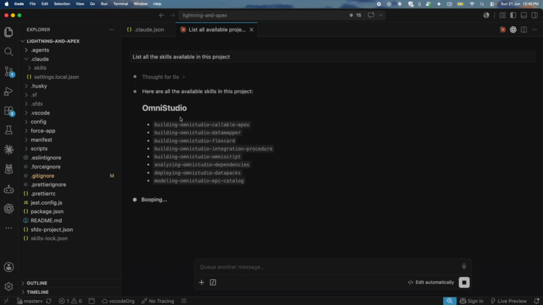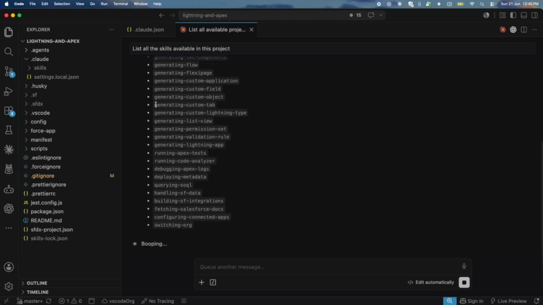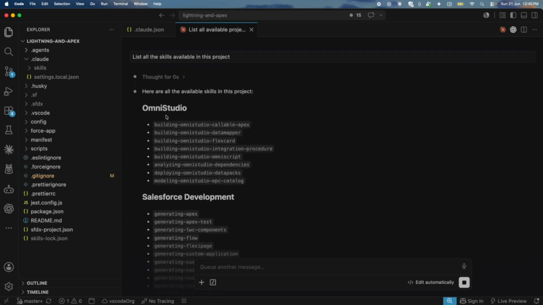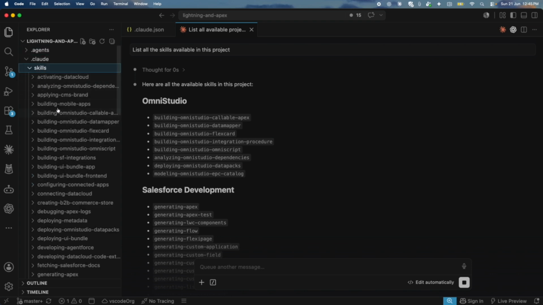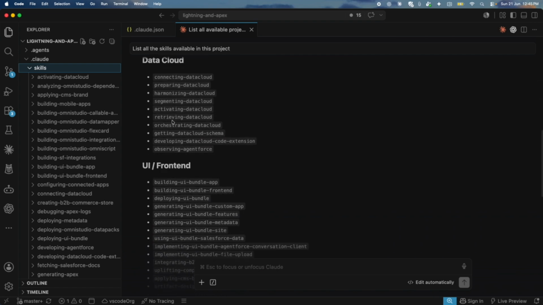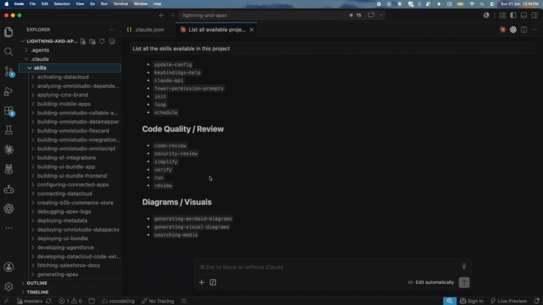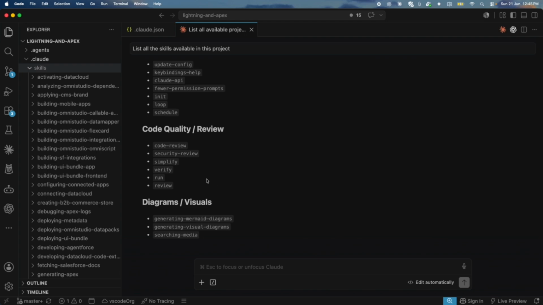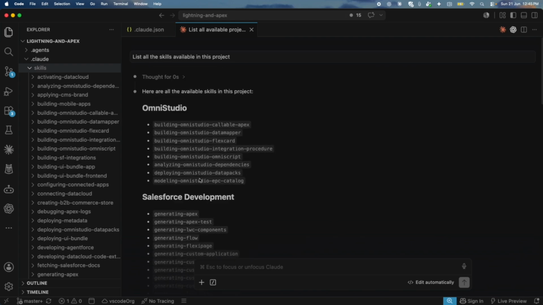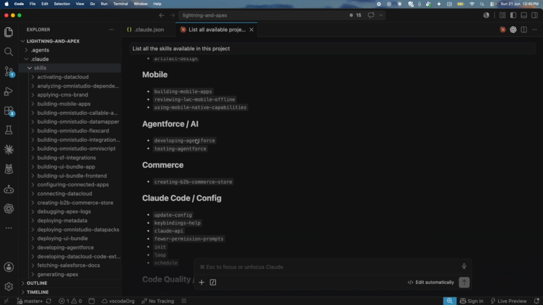Now it is listing down all the skills available in this project for the Omni Studio. There are a few project skills for Omni Studio, and they are for Salesforce development UI. Now Salesforce has made it easier. You just have to download the skills into your local and get started with your development. You don't have to give the commands to train it. So it's easy for you. Now let's go into the action.